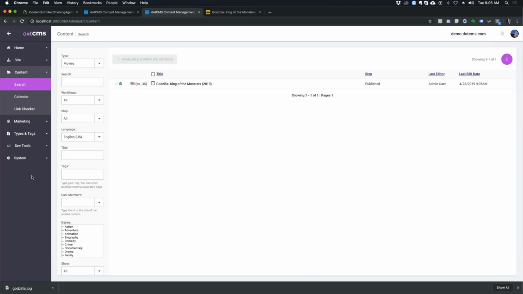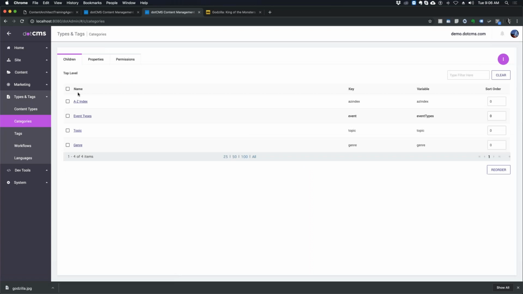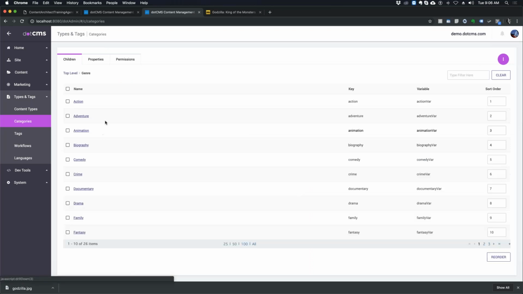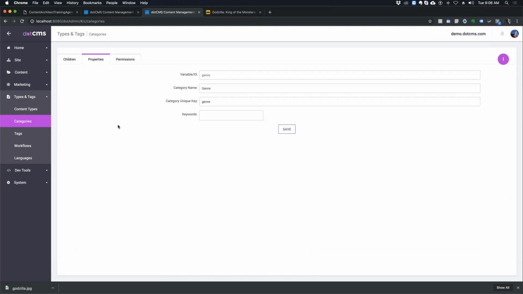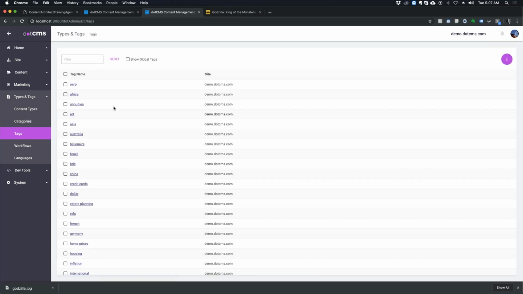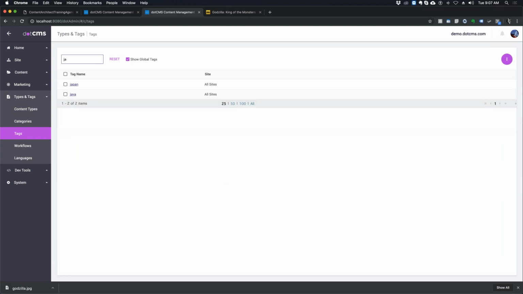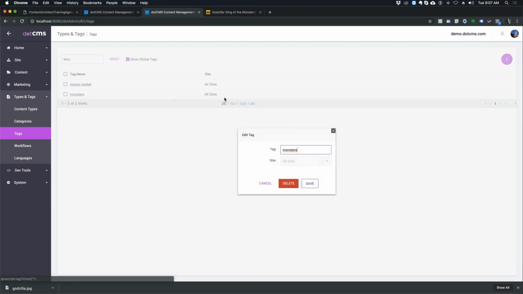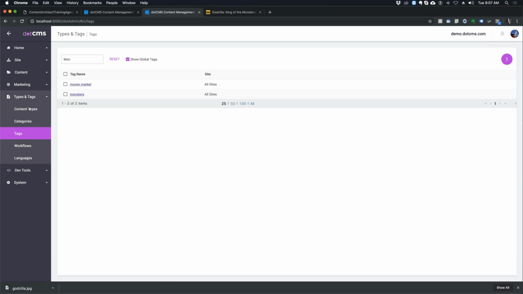And if I wanted to come over here to the category manager, I can obviously add permission, and go to the properties of any one of those categories. And then if I go to the tag manager, I show my global tags. I can also look and see Japan or MON, monsters. And I can step inside that tag and I could edit or change that tag as well. So the tag manager, category manager.